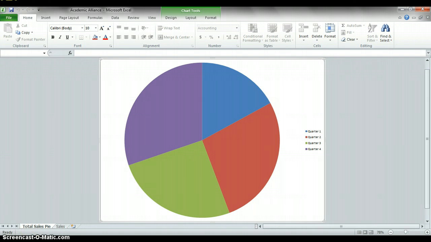9B says add only percentage data labels. We're going to click on any slice of our pie chart, and when you do click on any slice, you see that that selects all of the slices. You can tell by these circles that appear here at the edges of each pie slice, letting us know that all have been selected.